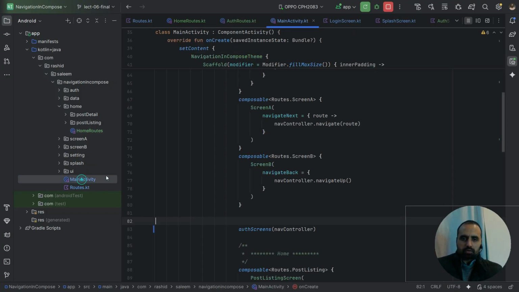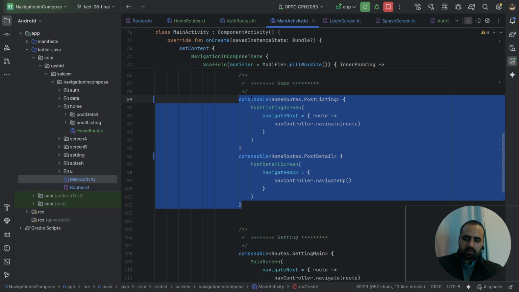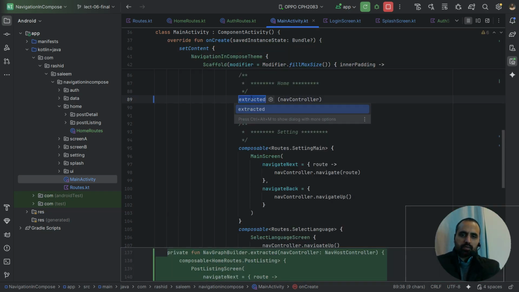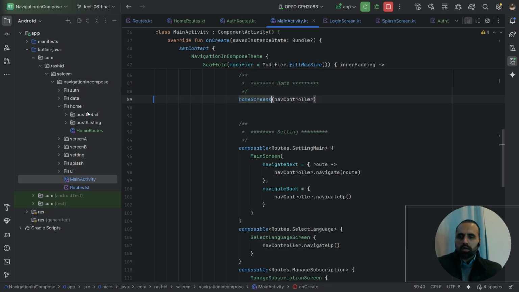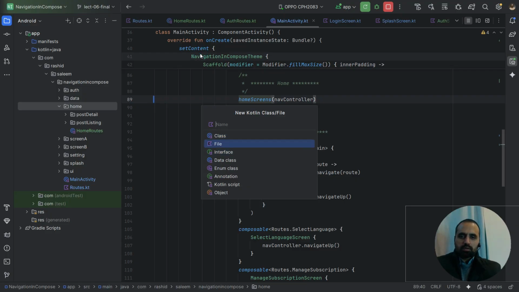And now go to main activity, and in here we need to update this reference which will be coming from home routes. Okay, and now we will select this section, press Ctrl Alt M, press enter, and we name it as home screens. And in the home section here we create the file named home screens.